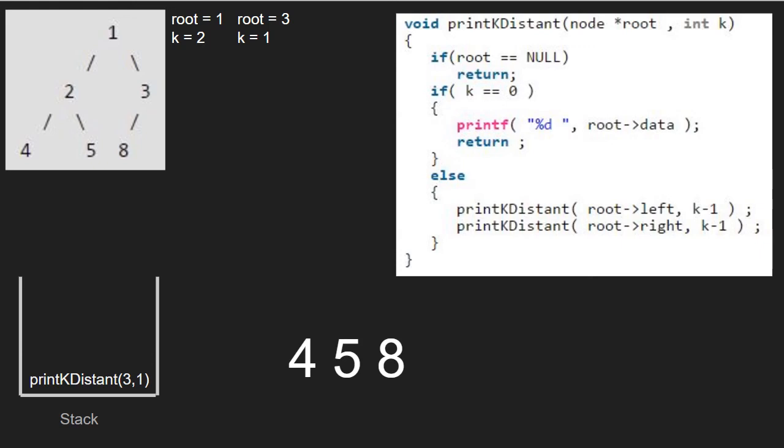Now we pass the right child of node 3 which is null along with k minus 1. Since root is pointing to null, we return to the call stack. We finish execution for node 3. Also, execution for node 1 is finished and we have the final output.